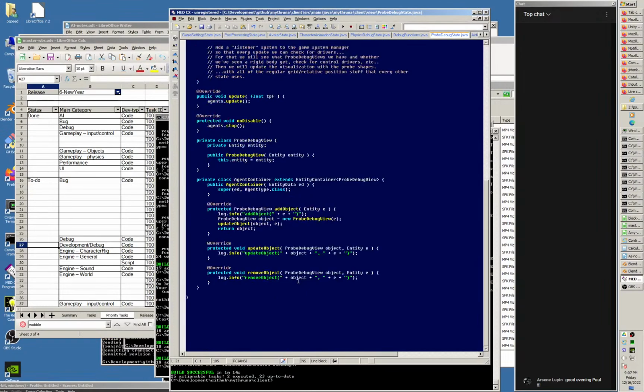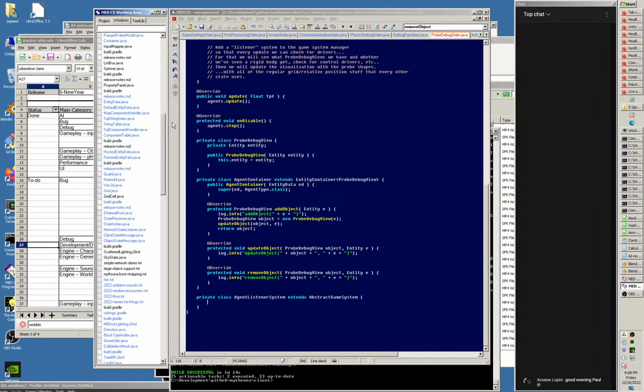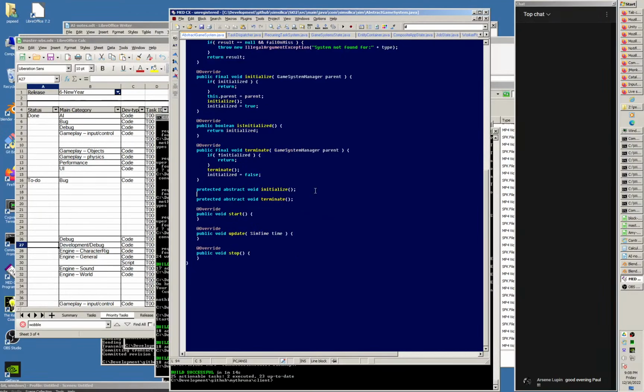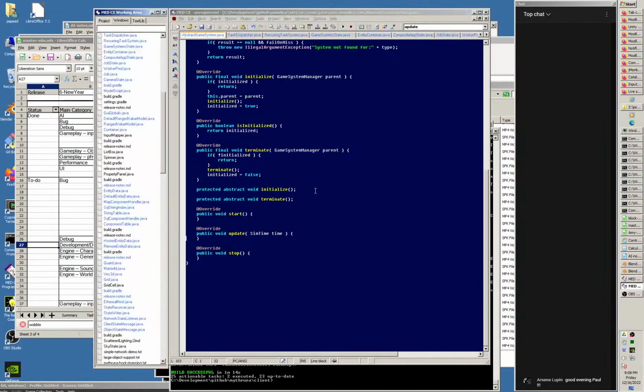So as discussed last time, we could do this a lot of ways, but I think I'm going to go with just a brute force way and create a probe or agent listener system. And that's going to act like a game system. And we have some requirements thus. When we do this, we've got some abstract methods to implement. We have to, at a minimum, do this, but we are going to also do update.